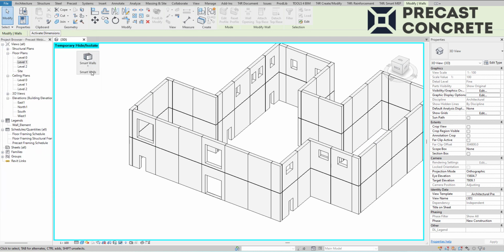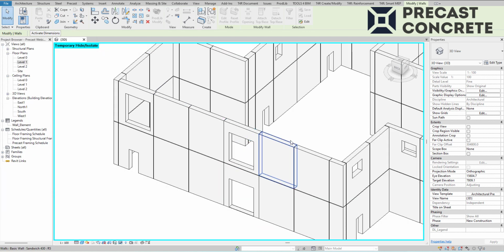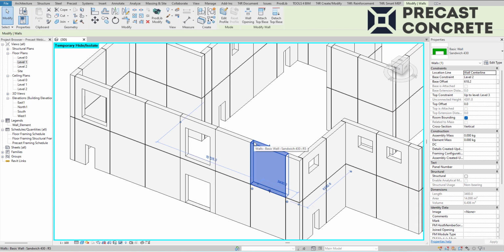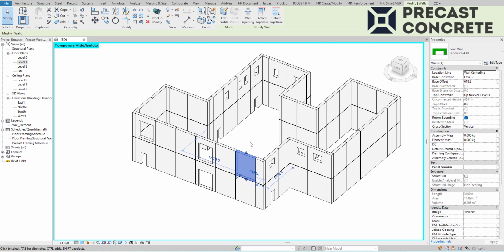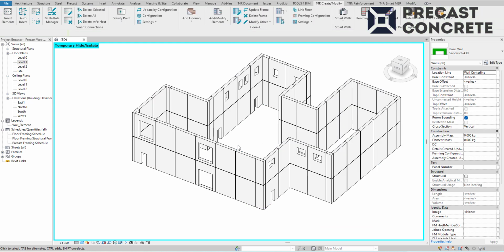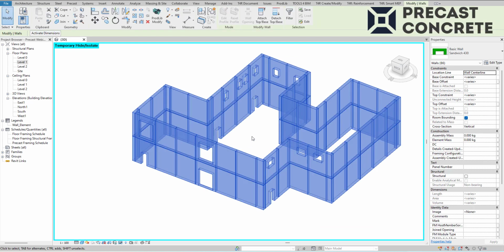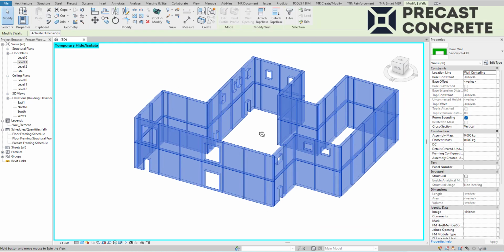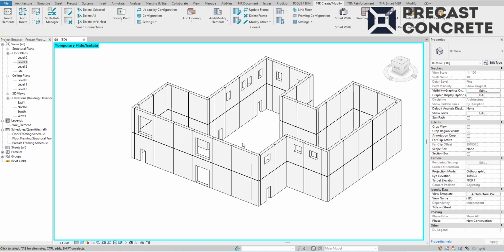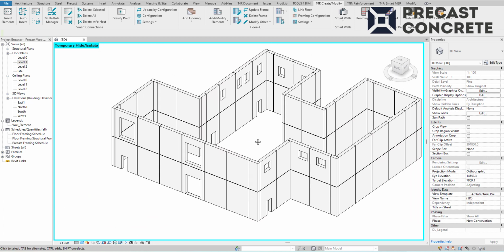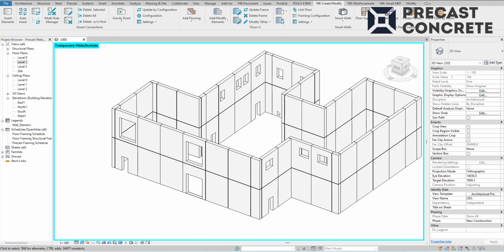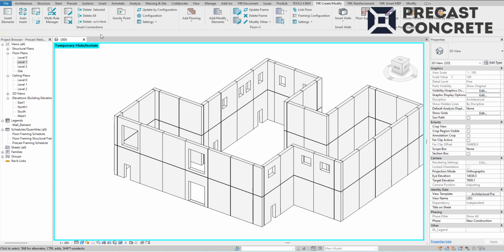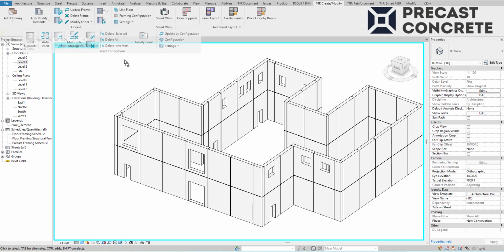Okay, here we have these walls split, and also I have a gap between these wall segments, and in this couple of minutes I have 86 wall panels split automatically and accurately using smart walls. Now I want to introduce you to the other tool, which is Smart Connections.